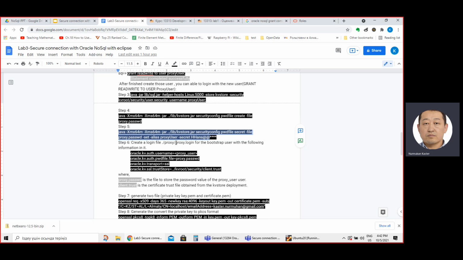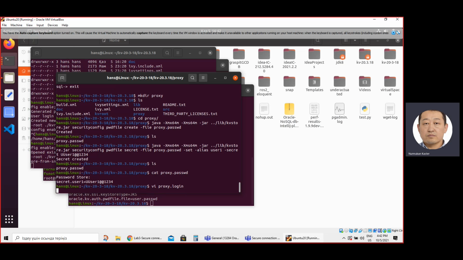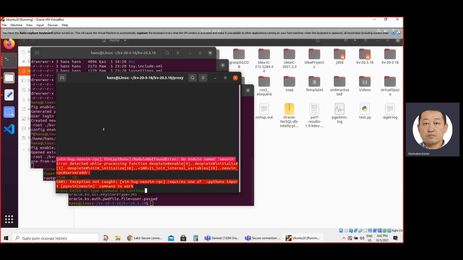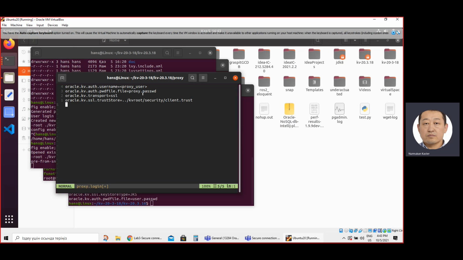Now we also need to create this proxy login file, then also need to copy this file as well. Okay, let me choose this one. Okay, vi proxy login. Okay, then I want to copy the proxy password, SSL. This is a key we wrote, security, clean trust. I mean, clean trust. I think later on I can replace it with our own clean trust, but now I'm using this default one.